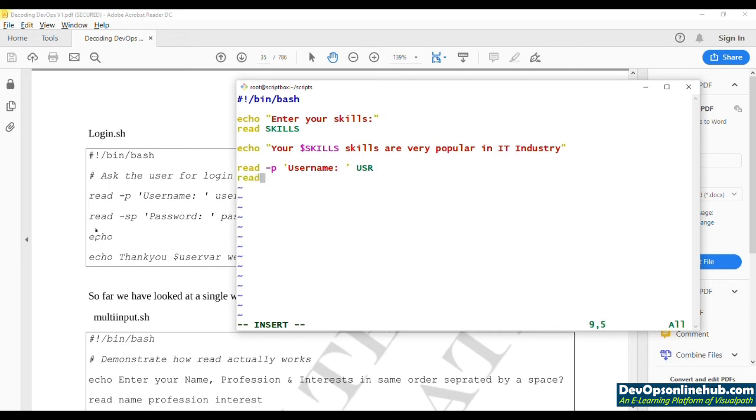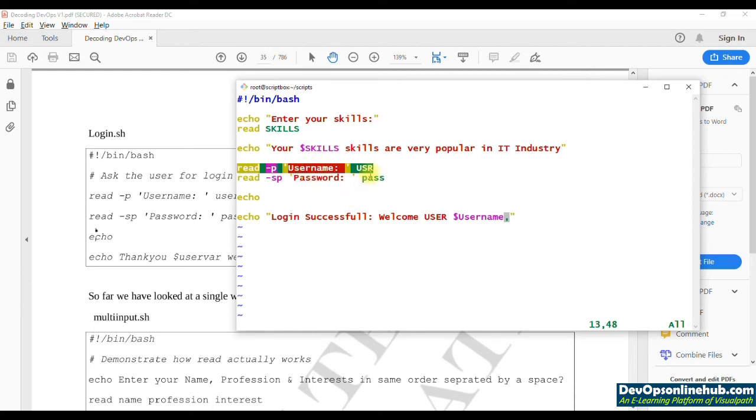You can also suppress the input, whatever the user is entering, if you don't want it to print. For example, when we are entering a password, we don't want the password to be printed when the user is typing. So we can use the -s option, which is going to suppress the input. So we take the input from the user, username gets stored into that variable, password will get stored into that variable, and password will not be printed because it's suppressed. Then we're printing a blank line, and we're saying login successful, welcome user $username.